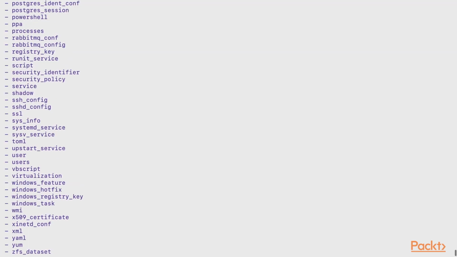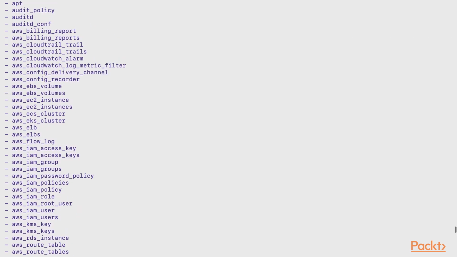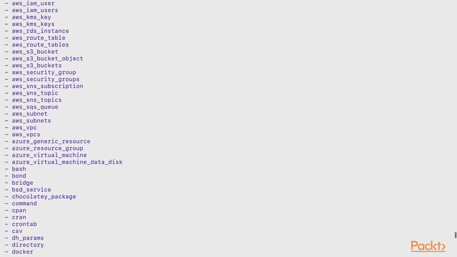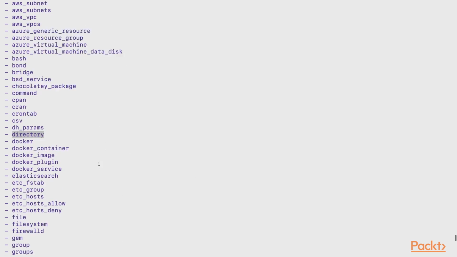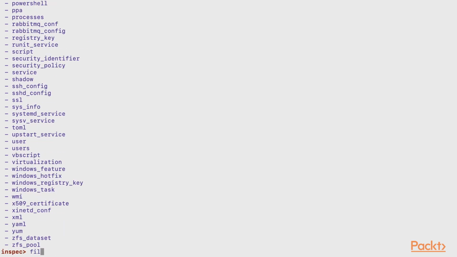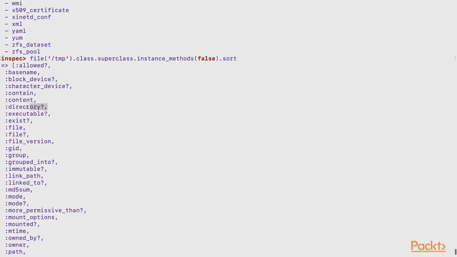And you can see there are plenty of resources available. InSpec is built on the Ruby programming language, and InSpec matchers are implemented as Ruby methods. So we can run the ls command to check what methods are available with the file resource. And I can even sort the output of the command using .sort. So you can see there are a lot of methods available with the file resource.